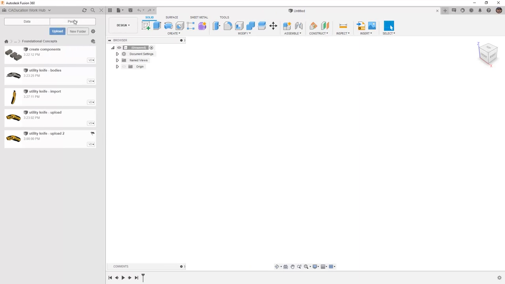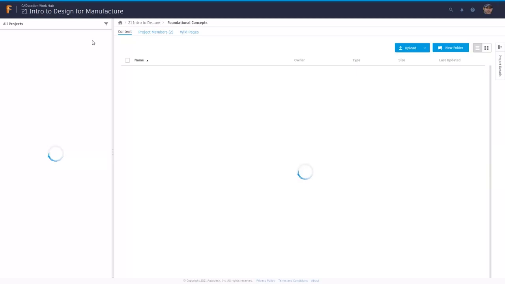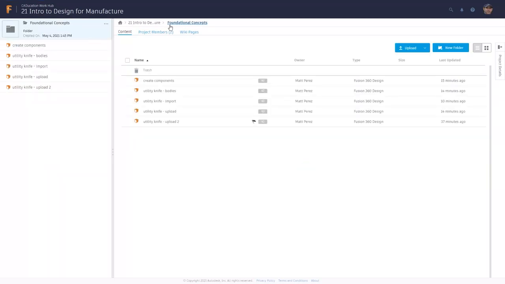We've already taken a look at ways in which we can add and remove people while working directly inside of Fusion 360. But we can also view our projects and our entire hub on the web. To do that, I'm going to go to the Open on the Web icon in my data panel. This is going to open up my project and specifically my subfolder and show me all the different data sets that are inside of here.